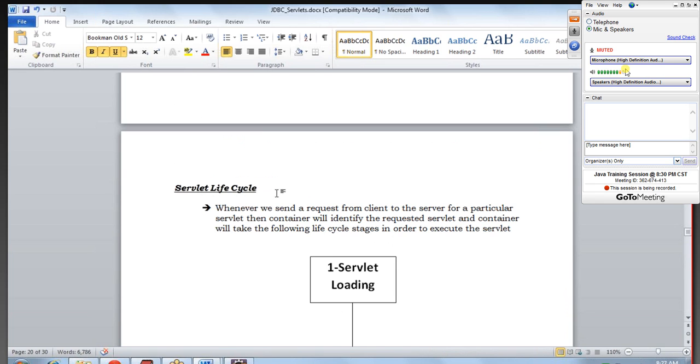Okay, so whenever we send a request from client to server for a particular servlet, this is what happens when the servlet is picked up by the Tomcat container, and how it's actually happening. So the first lifecycle method in servlet is the servlet loading. Servlet loading is nothing but picking up the bytecode which is there in the classes folder, or which is available in the class loader, and then placing that class bytecode into the memory. So this is called loading.